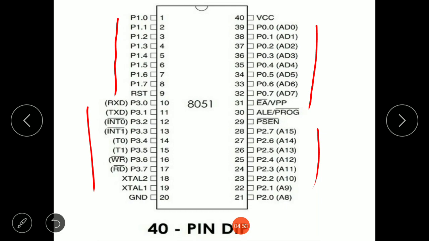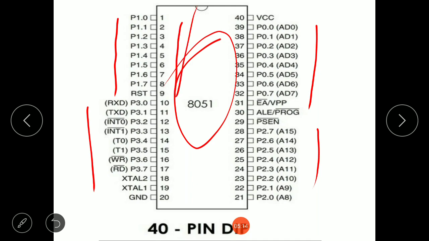Hence we know the 8051 microcontroller has 40 pins, and out of these 40 pins a total of 32 pins will work as input output and will allow the 8051 microcontroller to be connected with the peripheral devices. So these 32 input output port pins will allow the 8051 microcontroller to be connected to the peripheral devices.